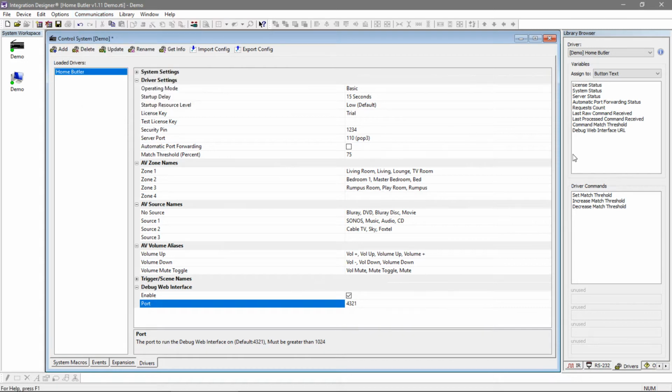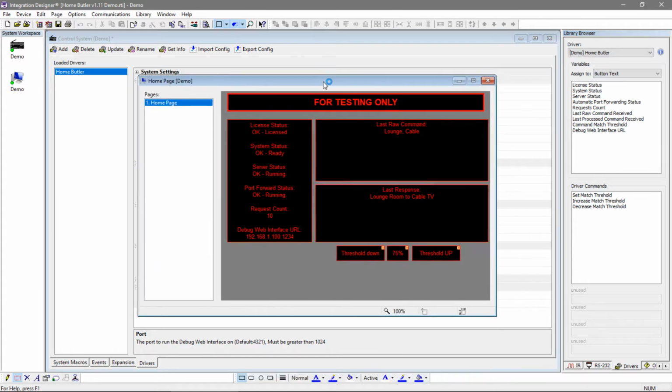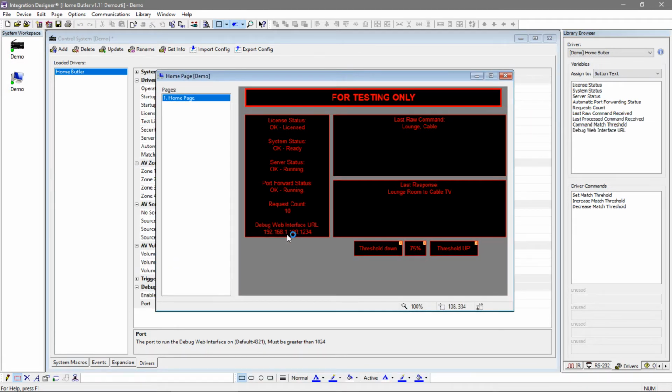The other option is in the Home Butler driver, I've added a system variable called Debug Web Interface URL. If you add that to any panel, like a virtual panel, so I've simply dragged that across into here, it will give you at runtime the actual full URL of your Debug Web Interface.